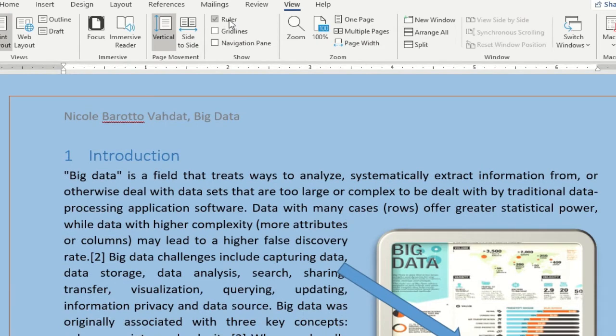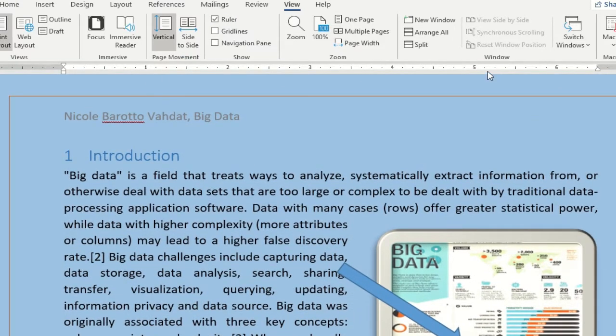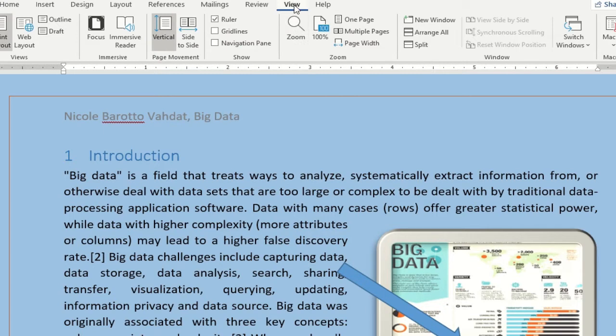Show the ruler, hide the ruler. Normally it's shown, but in many cases, depending on the settings of your installation, it could be unseen. At this point, the most important thing that we want to understand is the behavior of this triple thing up here. This is called the indentation.